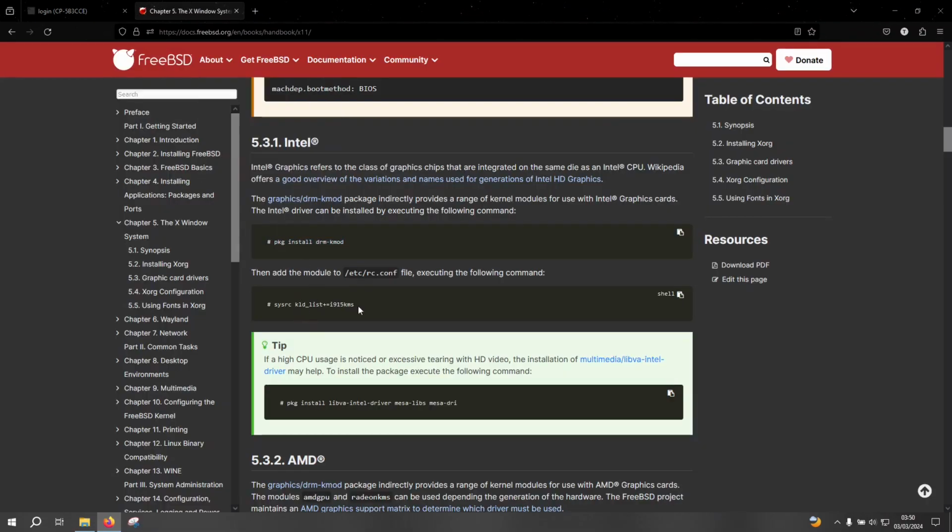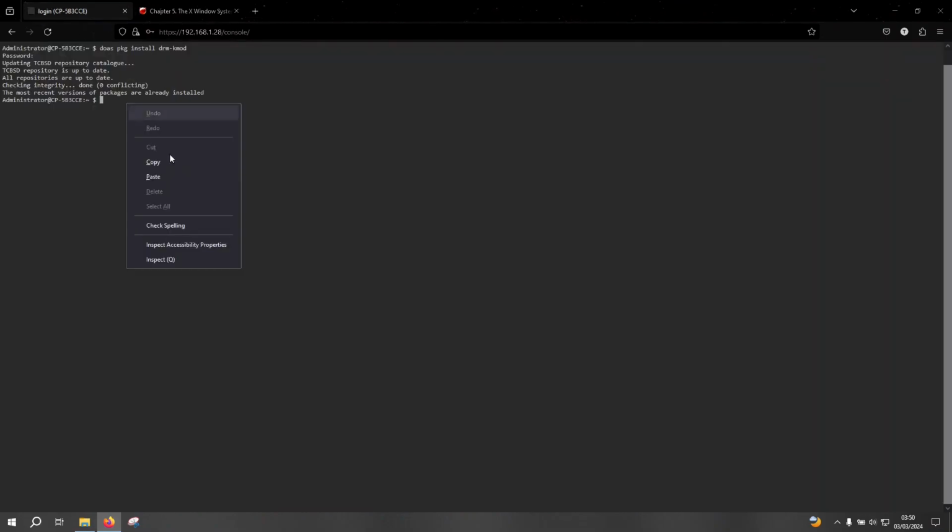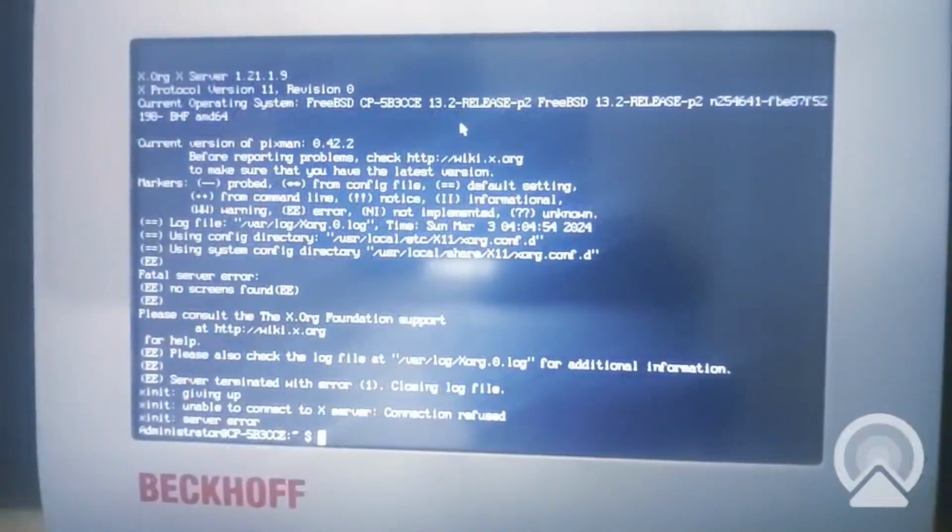Okay, system, paste. Okay, so we are good now. We can now boot into the system to see if the X server is working or not. Okay, so I will try to start the X server to see if this can log in.